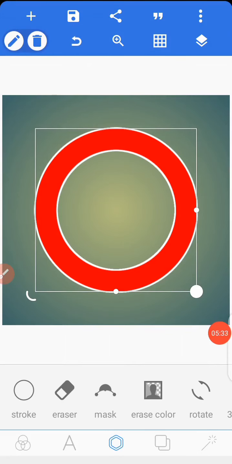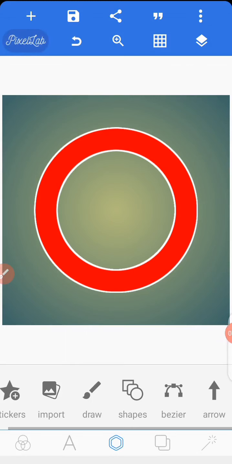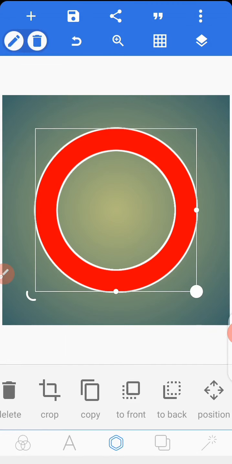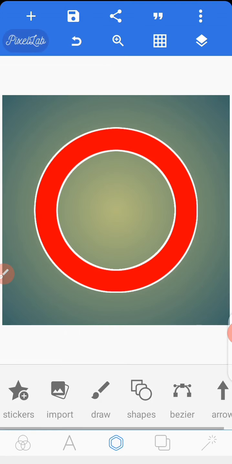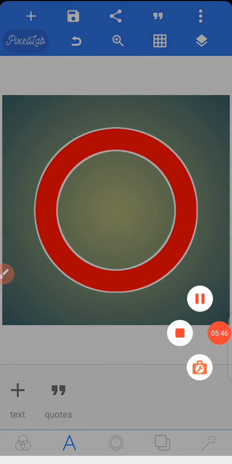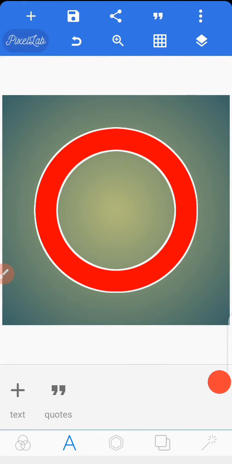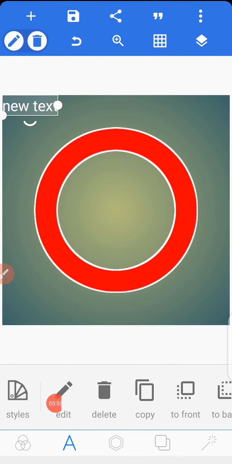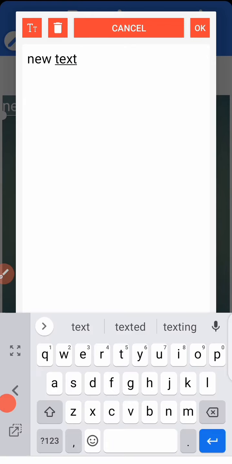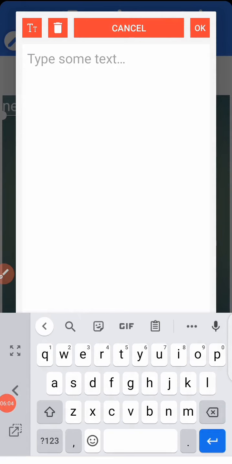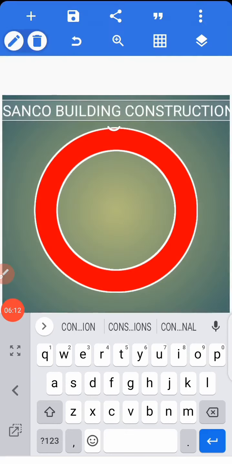Now you are going to add text to it by clicking outside the shape to activate it. Now you click on text. This is the text, and you click on add text. Then you click on edit text. Then you clean it by using the backspace, and then write your text. After you are finished, you click OK.